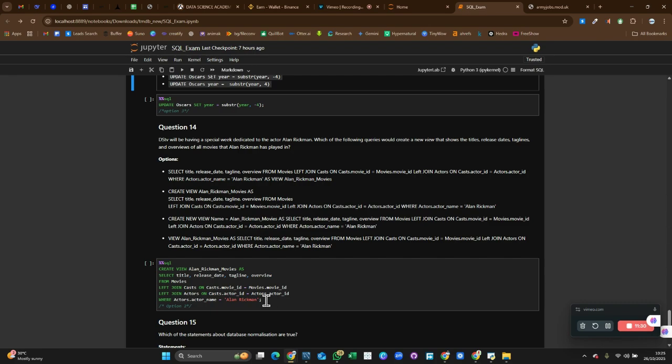With this we are able to create that view table. If I execute this, because I've done it already, it will tell you that this view table already exists, so I don't need to do it again. So option 2 gives us the answer that we are looking for.